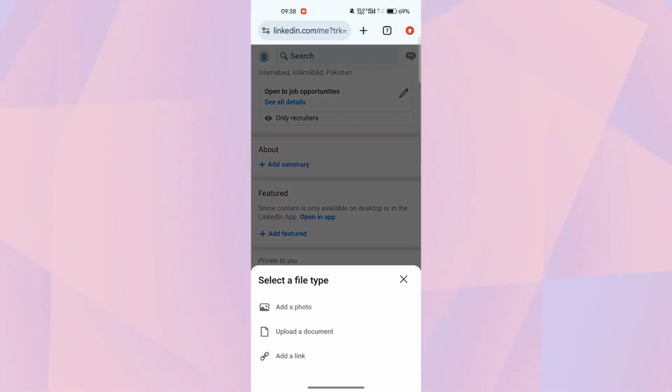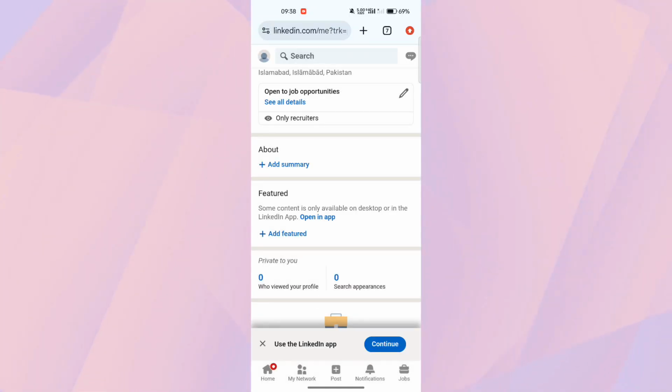Once we click on add featured, here you guys will see add photo, upload document, add link. So simply click on add photo or whatever you have. So I'll simply click on add photo. Now I'll simply add the photo.